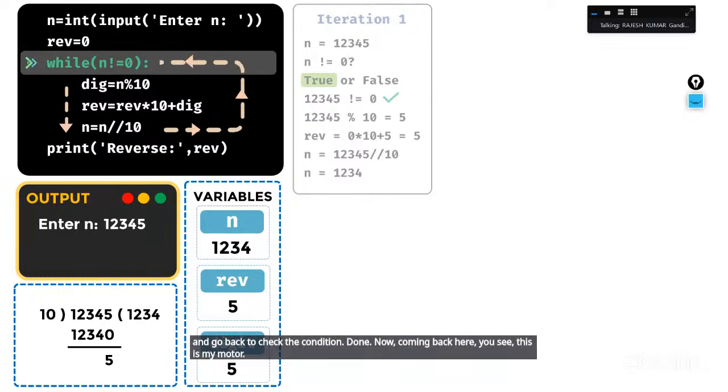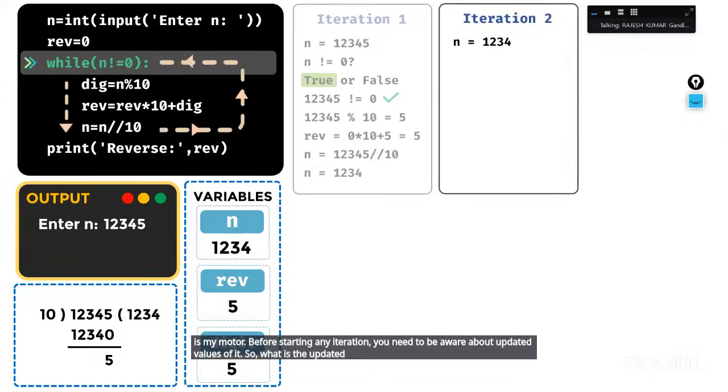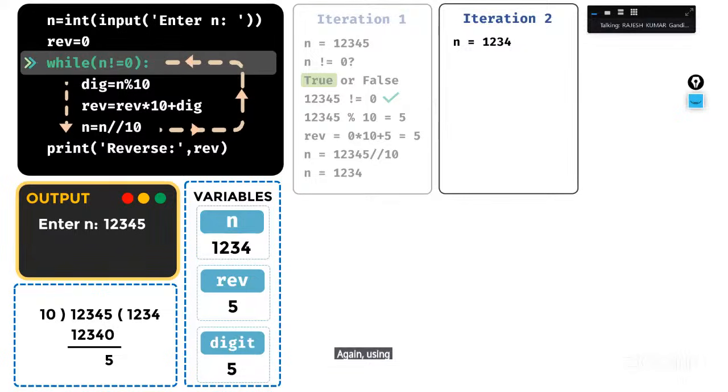Before starting any iteration, you need to be aware of the updated values. So what is the updated value of n? It is 1, 2, 3, 4. What is the updated value of reverse? What is the updated value of digit? You need to keep all of that in mind, because in future, whenever you are again using that variable, you need to be aware of its updated value.